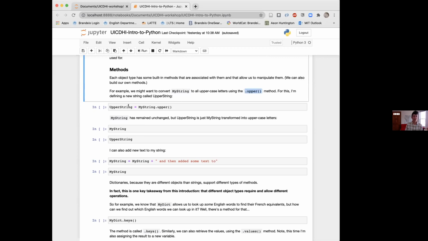And for this, what I want to do is define a new string. I'm going to call it upper string, which basically takes our previous string, my string, and attaches this upper method to it. So when I do that, we see nothing has happened. Well, something has happened, we just don't see it. This new variable has been defined, whereas the old variable, my string, remains unchanged.